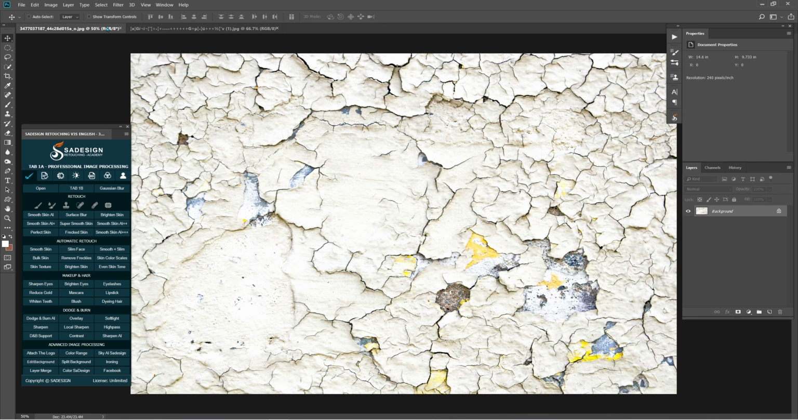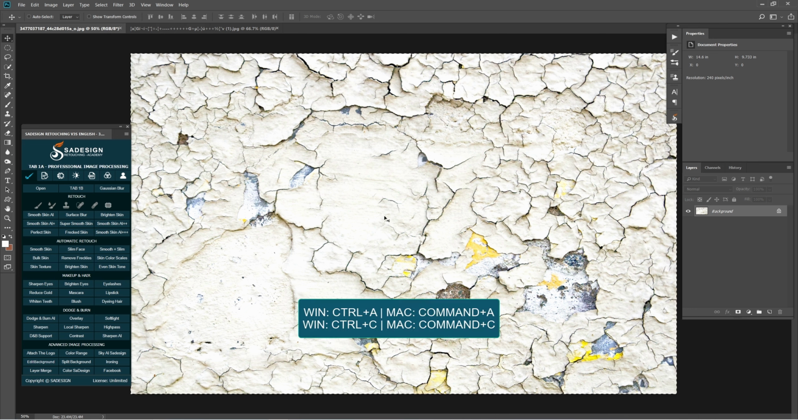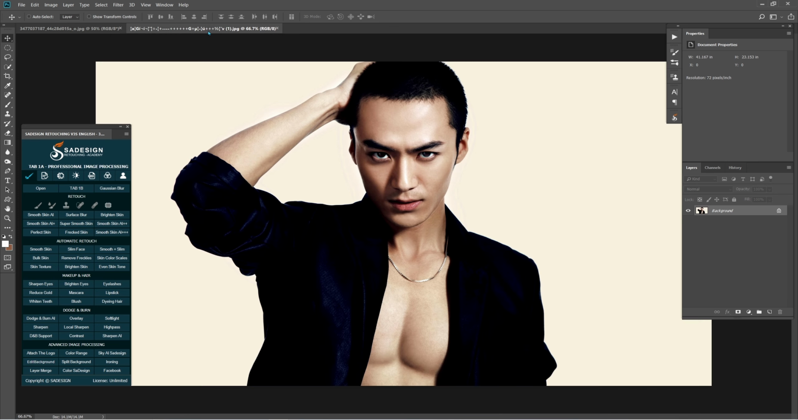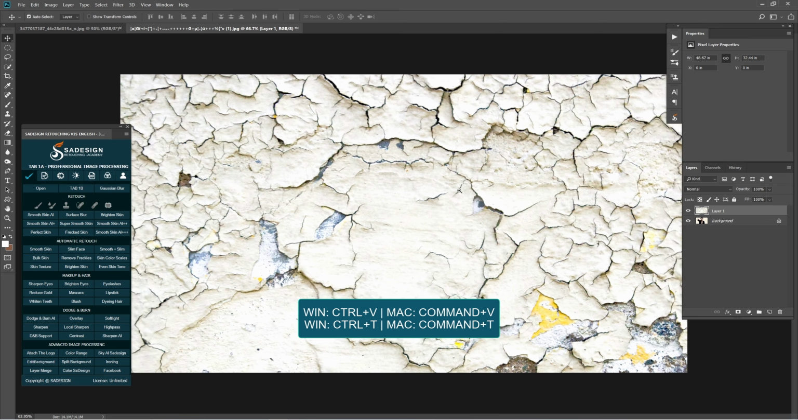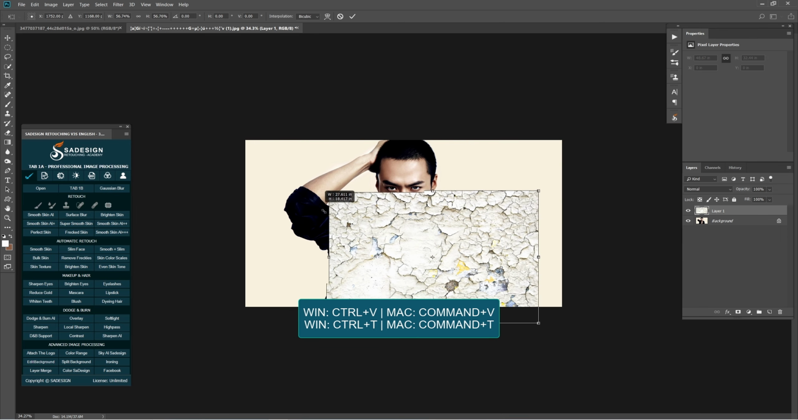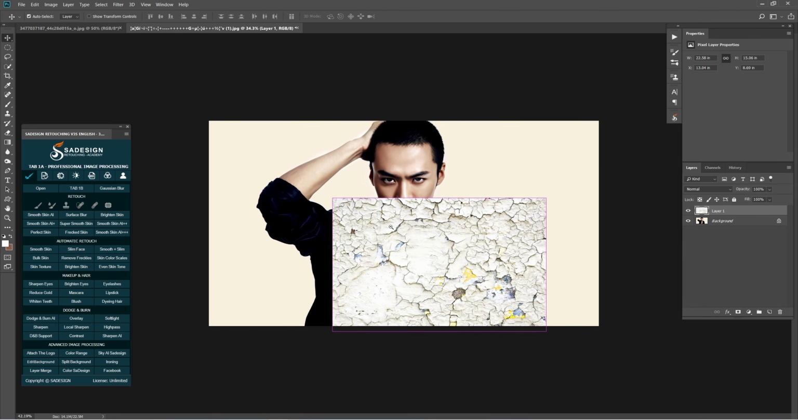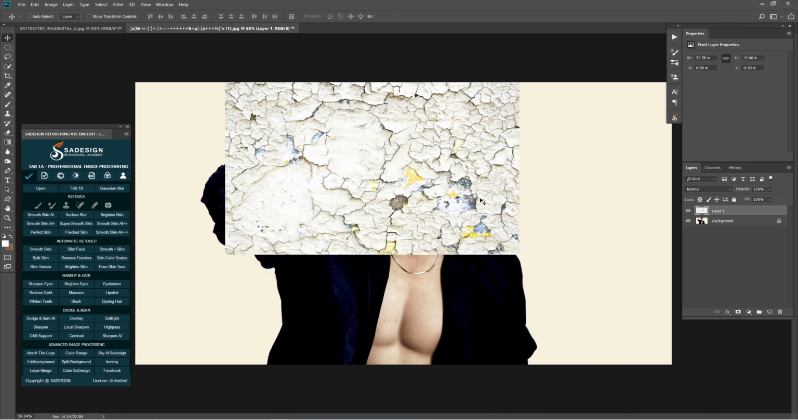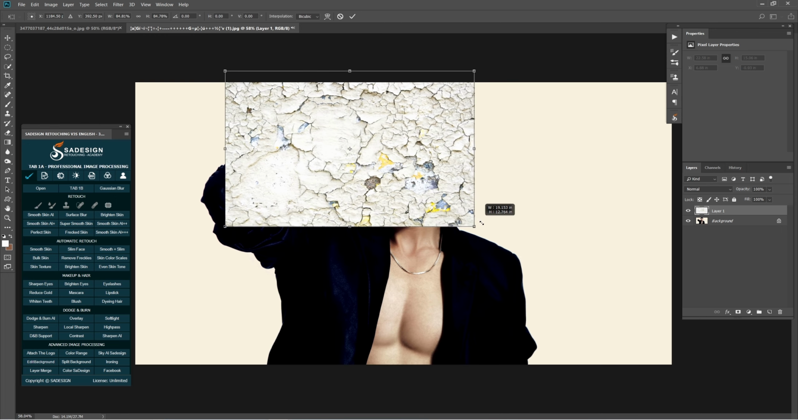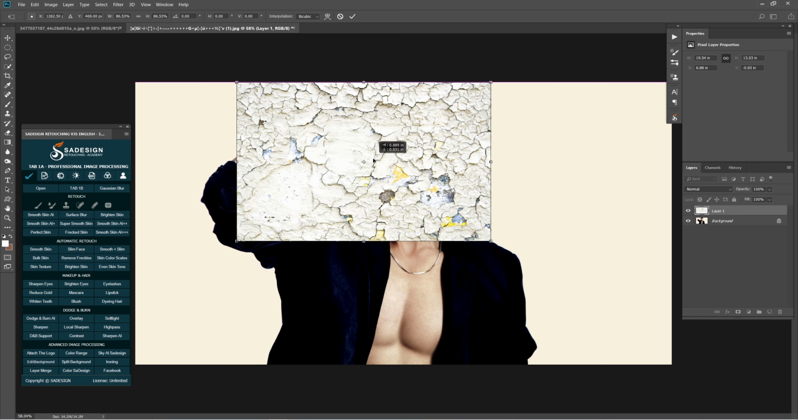First of all, you should have a cracked material photo. If not, I'll put this file in the description so you can download it for trying this technique. Copy this photo with Ctrl or Command-A and Ctrl or Command-C. Then move to the model photo and press Ctrl or Command-V to paste it. Use Ctrl or Command-T to resize the cracked image and move it to cover the model's hand and face.